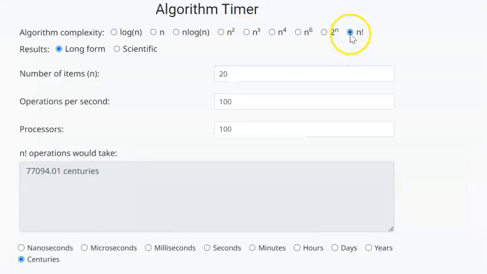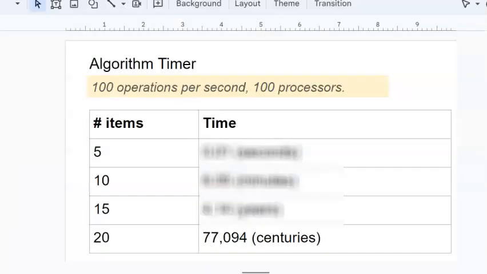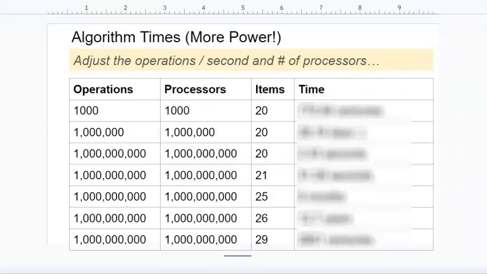To use the algorithm timer, you'll want to start with a factorial complexity, maybe begin with 5 items, 100 operations per second, and 100 processes, and down the bottom, we can adjust the display so that we can see how many milliseconds, seconds, and so on. And just like the last experiment, we noticed that even for something as small as 20 items, the amount of time needed is excessive. You might be wondering what happens if we add more power.